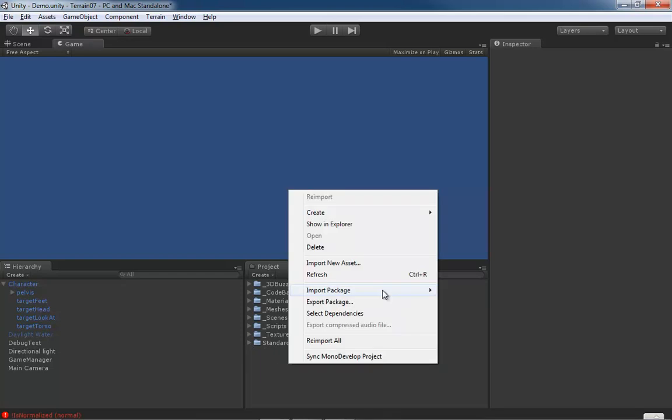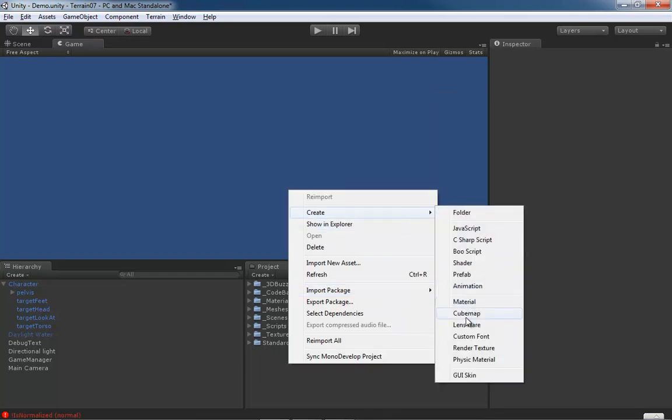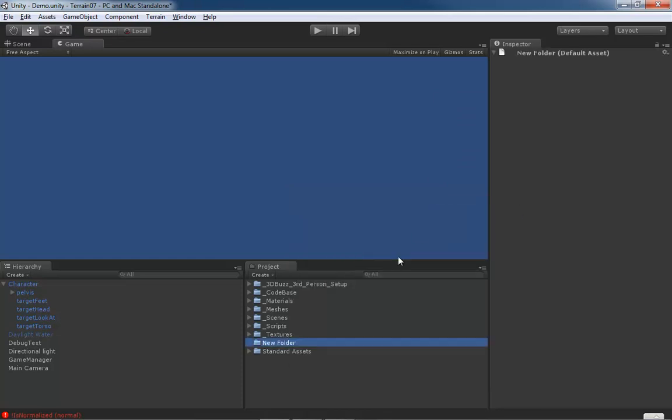I'm going to create a new folder. And folder, where's the folder? At the top, hey, there it is. All right. Yeah, you know, the brain stops working at 5 in the morning. So we're going to call this one shaders.